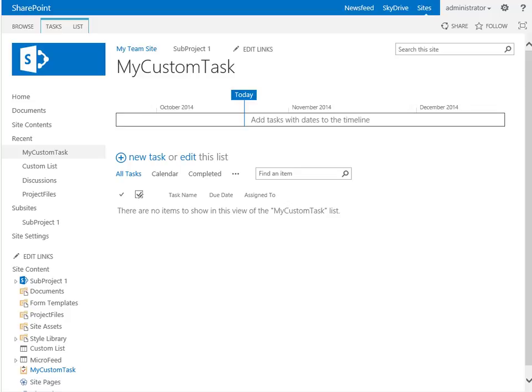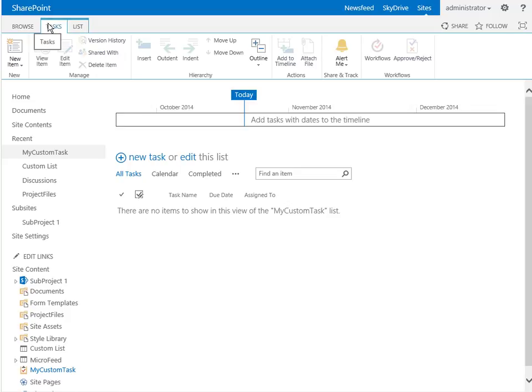Note that the My Custom Task list itself has a custom view up on the top. It's actually got an ability to add the task with dates to the timeline. It's got our ability to add directly a new task or edit the list. These are all common ways that you can work with your lists. But in SharePoint 2013, with the new ribbon capabilities, we're in our Browse view, but we can go look at our tasks and have some help along there with what we're doing.